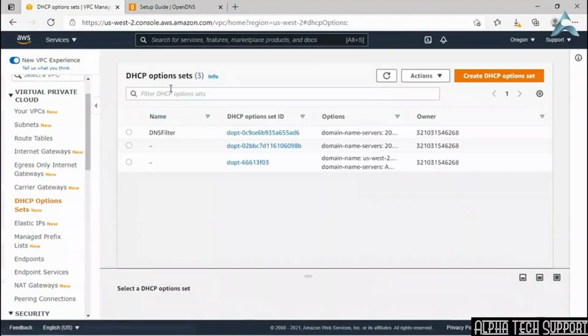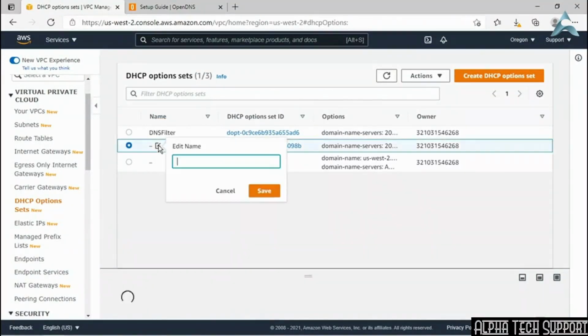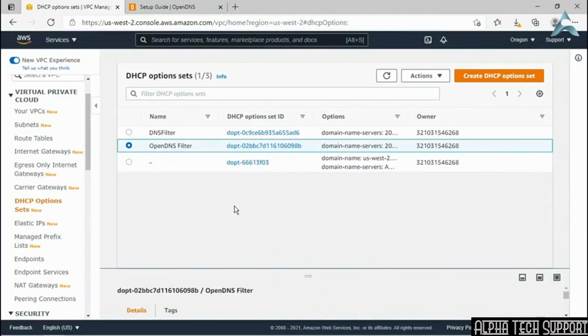Let's go back to the main screen here. Let's give it a name. It should be this one right here in the middle. So let's give it a name, Open DNS filter, and click on Save. It's a good practice in AWS to name your resources.